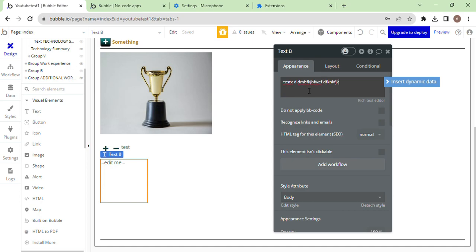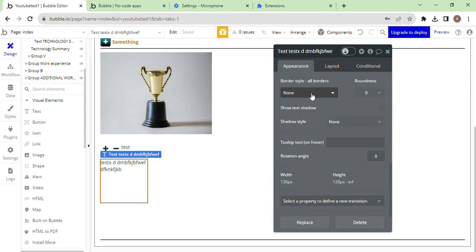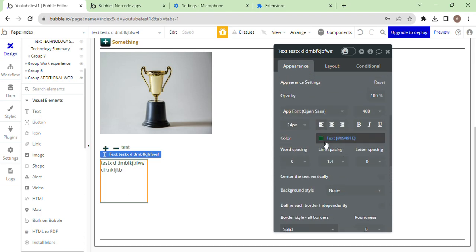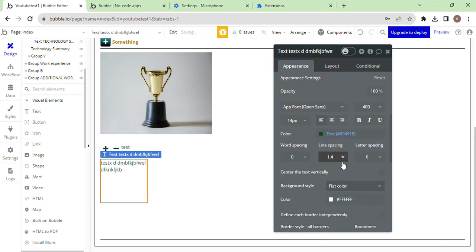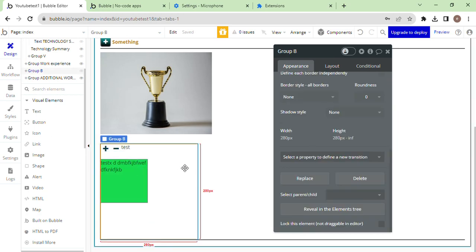Test. Yeah. So just put something there like a border. Yeah, I'll put a border and also put like a background so that okay. Fine. Green is cool, man.